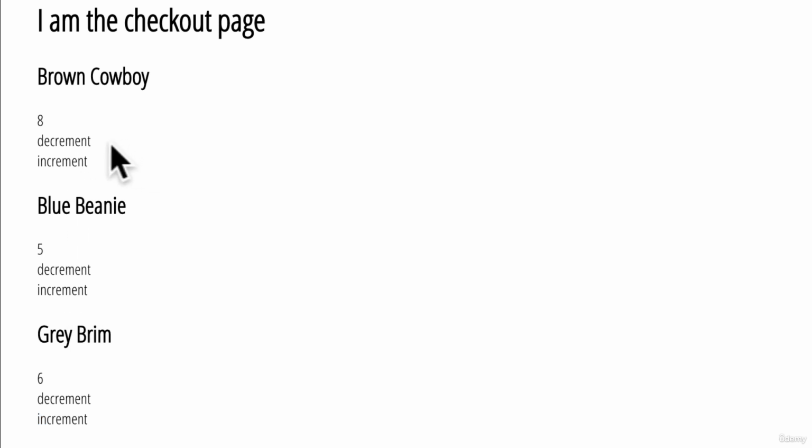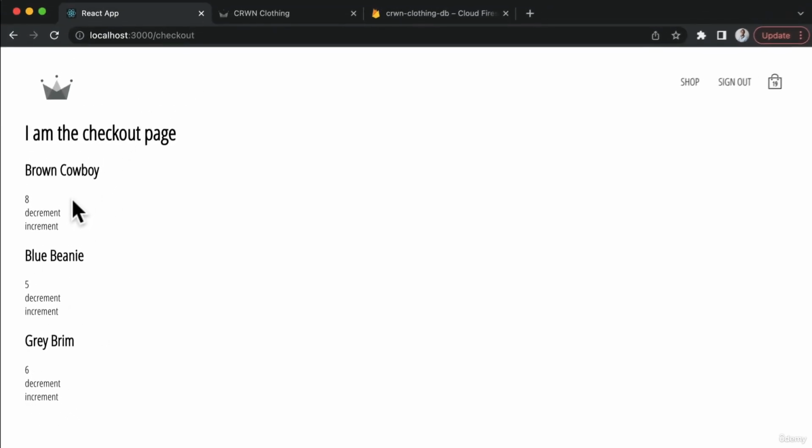So now what we have to do is do the decrement. My challenge to you, if you haven't already tried it out, is figure out how to create this decrement counter. It's going to be similar to increment, but a couple things you want to consider is that when you decrement, you want to decrease this number. And if you hit 0, you want to remove the item from the cart. So try that out and let's do it together.